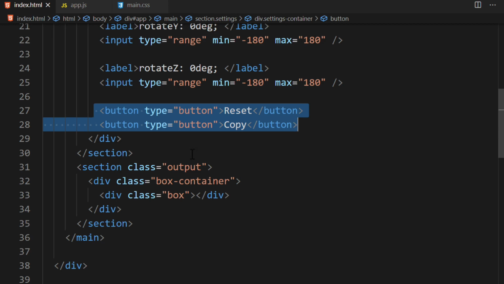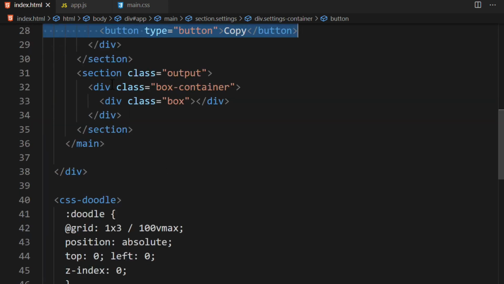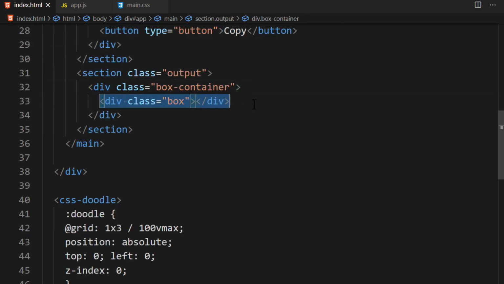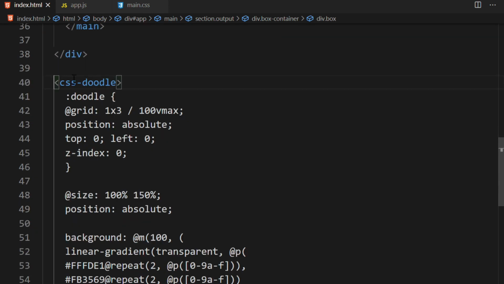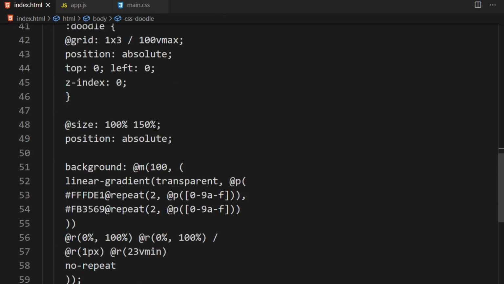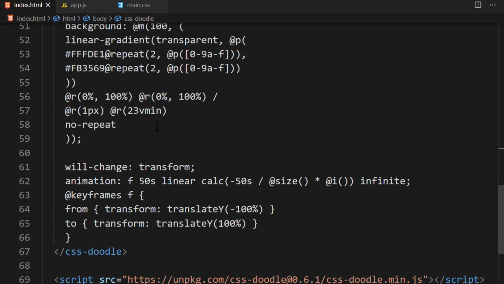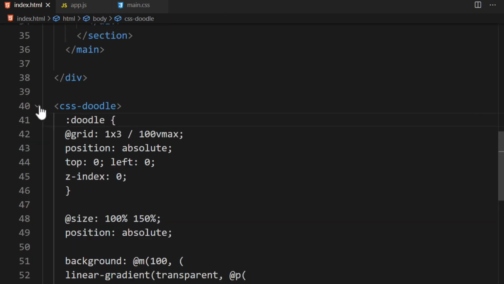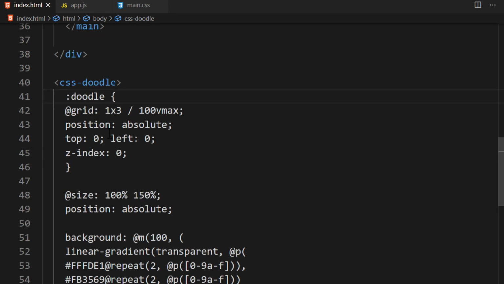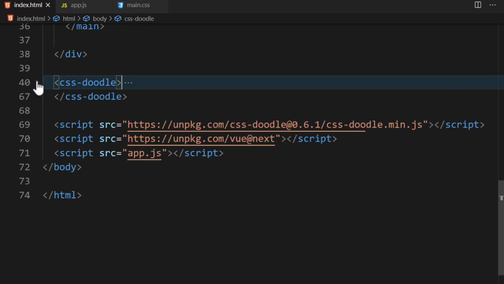If we scroll down further, we'll find a div tag with a class called box. We'll be updating this element with the data from the instance. We'll need to bind the style attribute to accomplish this. Below this, we have an element called CSS Doodle. This element will create the background effect we saw on the page. We aren't going to cover how CSS Doodle works. I've added it in to add a cool effect. It's not going to affect how we write the Vue application.